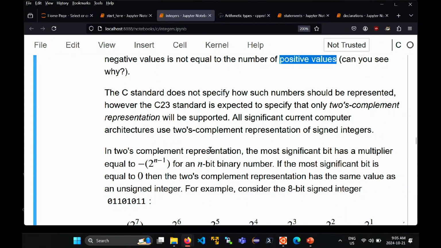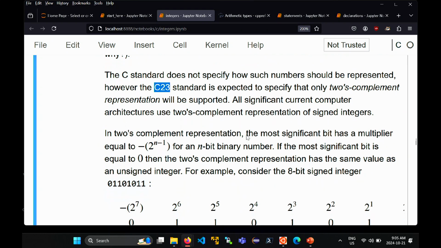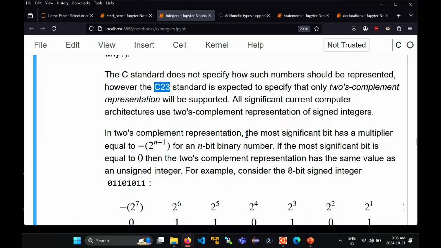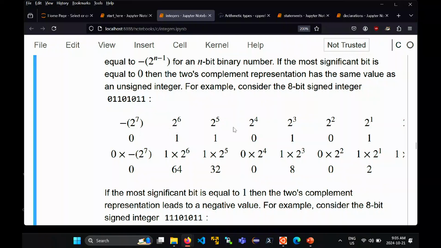Again, the standard doesn't say that it uses 2's complement. It's expected that C23 will say that it's 2's complement. I haven't checked to see if it actually did that. But every modern computer uses 2's complement for its signed integers. So in 2's complement, the only thing that changes is the meaning of the most significant bit.